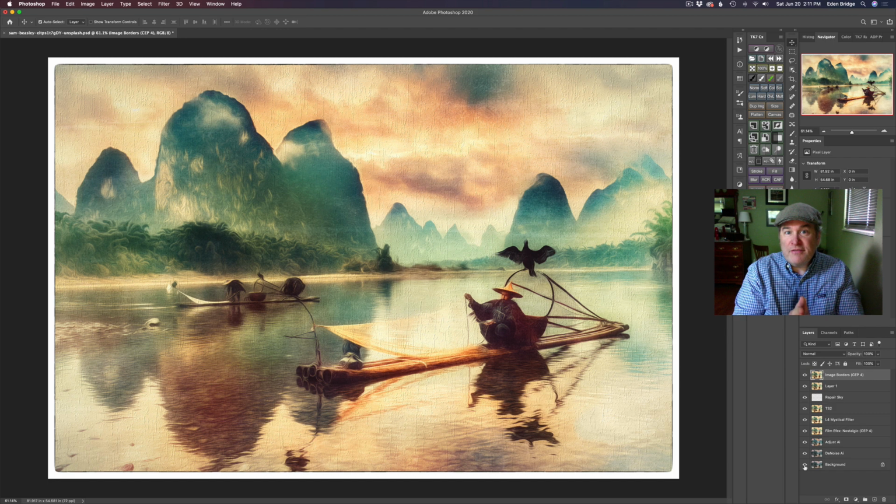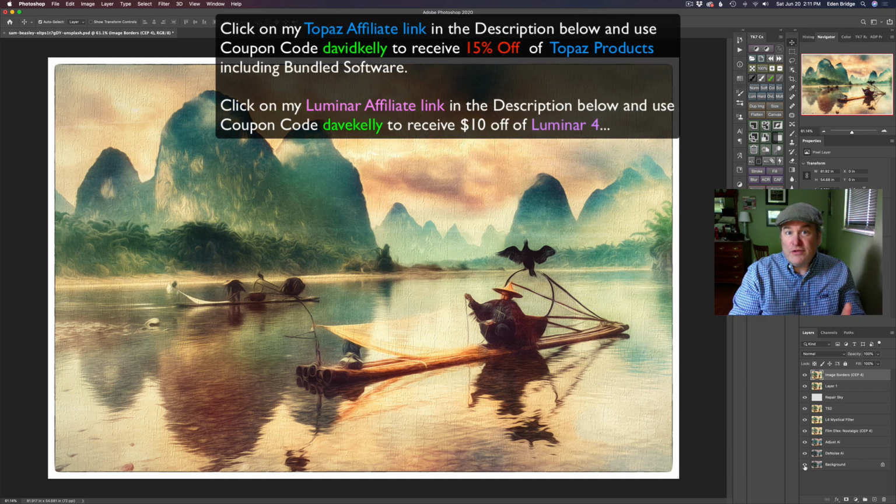We start out here and we end up here. We're using a lot of different software. We're using Topaz Studio 2. We're using Topaz Adjust AI, Denoise AI. We're using Luminar 4. We're using the NIK Collection. We're using Photoshop, obviously. It's going to be a lot of fun. You're going to learn a lot today. So without any further ado, let's get started.